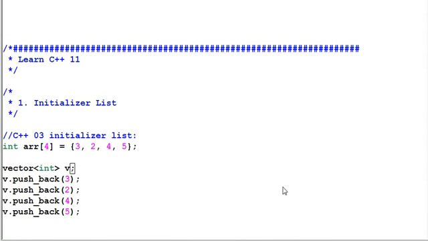Hello everyone. In this video, I'm going to give you an introduction to the C++11 standard. What are the new features? Are they really useful? The first one is initializer list. In C++03, you can initialize an array like this.